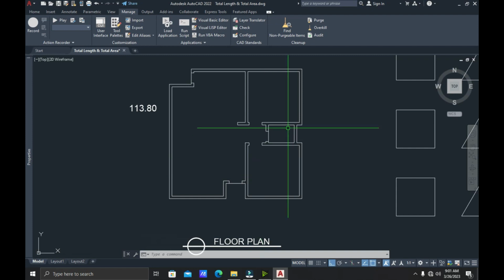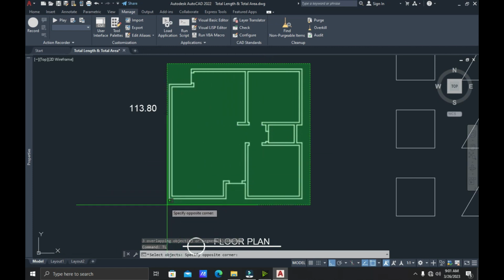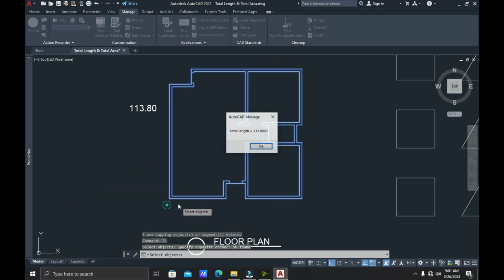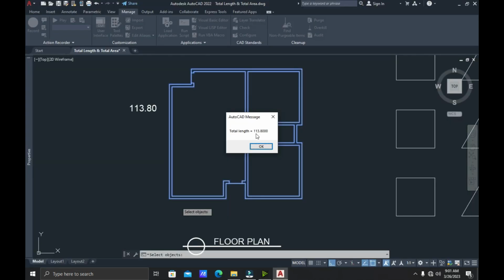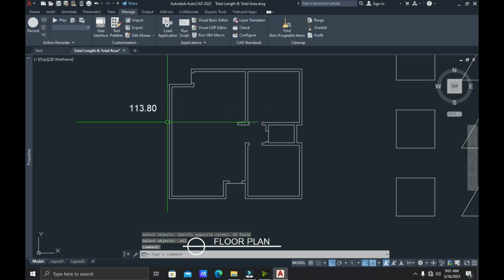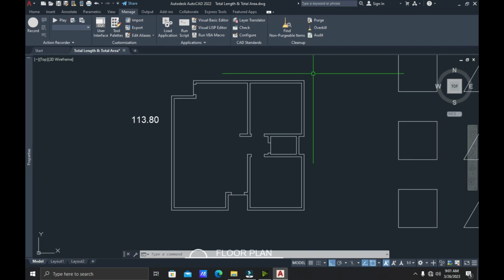So how to check? Command again TL, and then select the objects, and then press enter, and now the total length once again comes down to 113 meters, 0.8. So it's already the same. Alright, that's how you troubleshoot these overlapping lines in our drawings before commanding the total length.